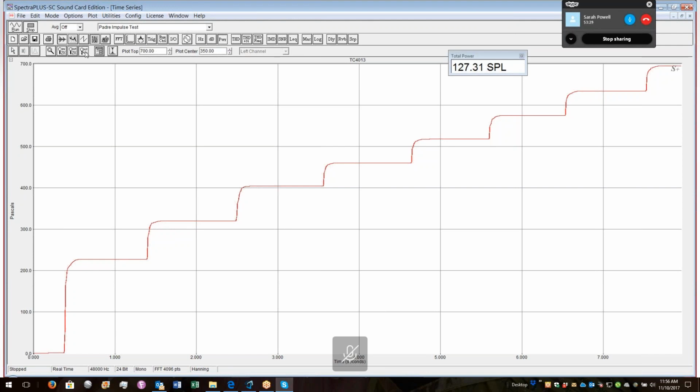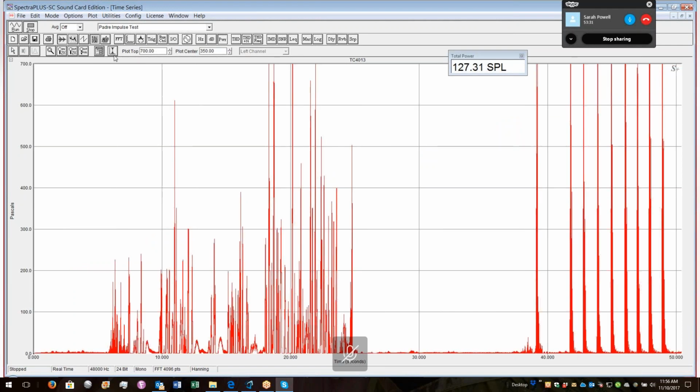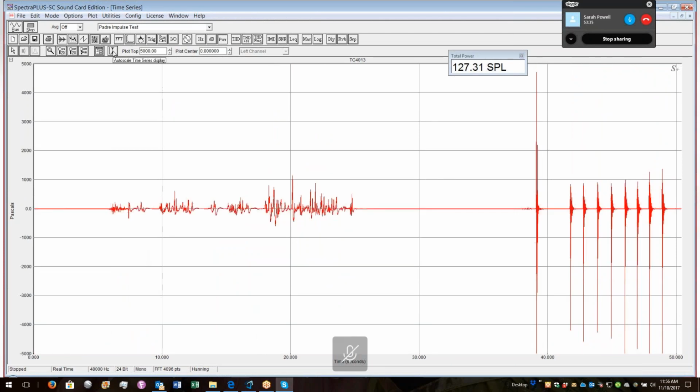So what we're going to do, I'll go out full again. And this button here with the arrows that go up and down, that's the auto scale, which is a nice feature. So you can just get everything to fit nicely in the plot. Okay.